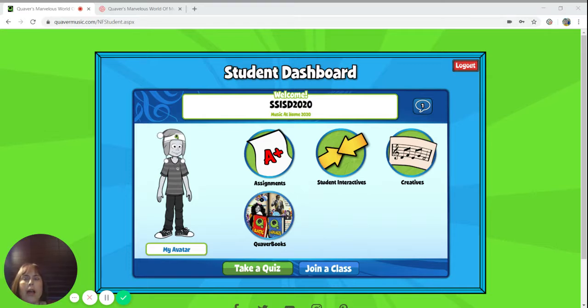I will say that we use Quaver Music in our classrooms on our Prometheans and smartboards, and so your students' parents should be familiar with how to navigate through it, at least to some extent, from watching us do it. However, I'm going to demonstrate that a little bit in case you need to see how to do that.